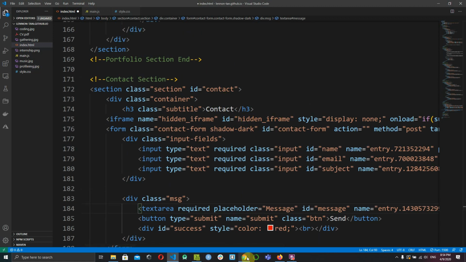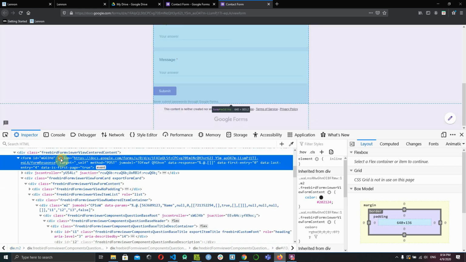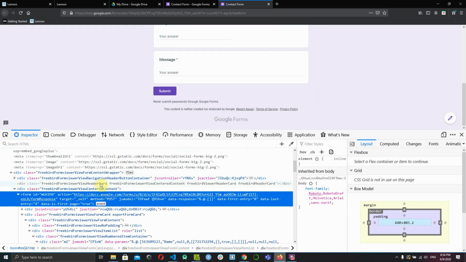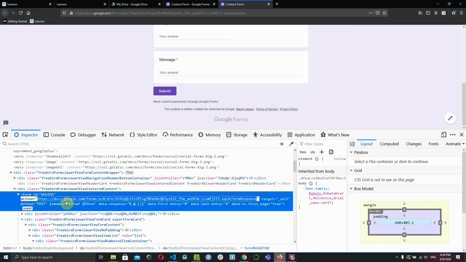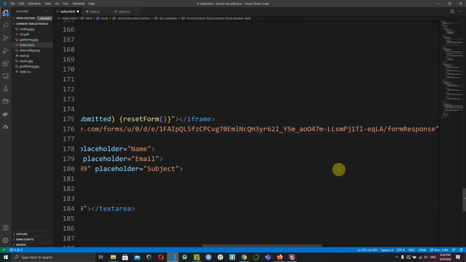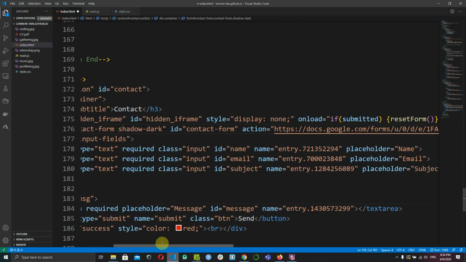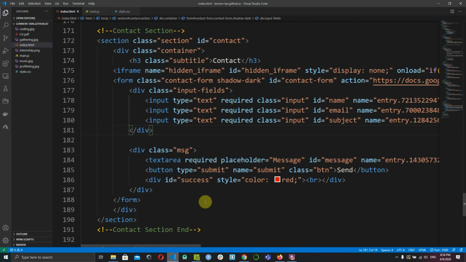So another thing is, you go to here and try to search for this one, action. Okay, if you can see this form action, let's copy this. Action is equal to this thing. Copy, go back to the code editor, paste it inside the form here, where action is. Paste it in. Now your form is basically linked to your Google Form.